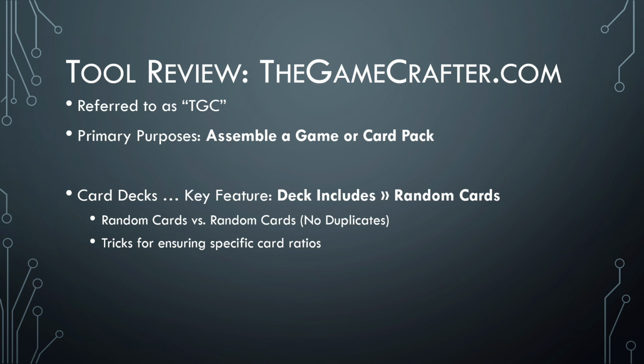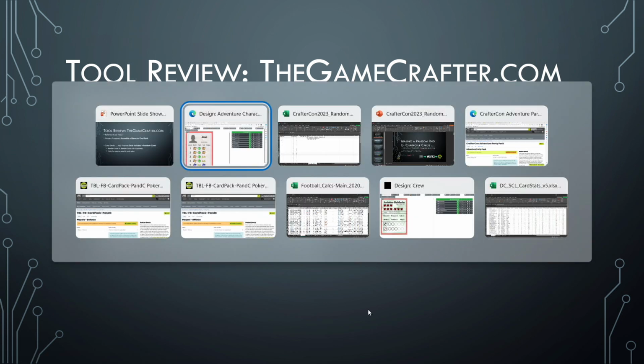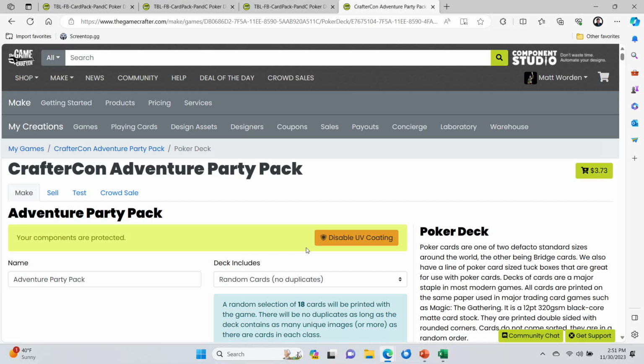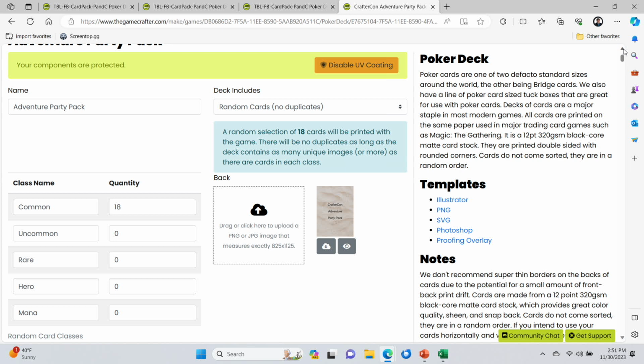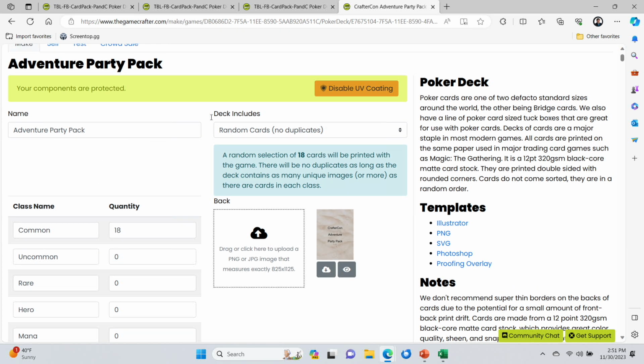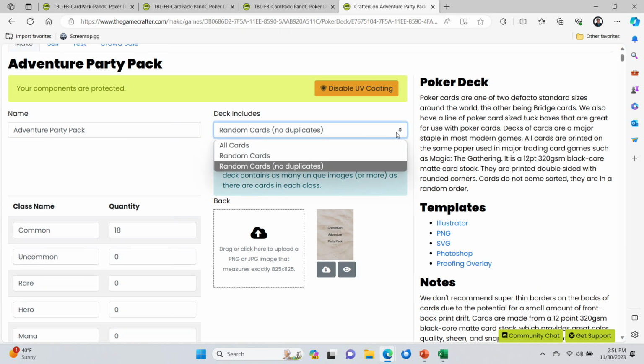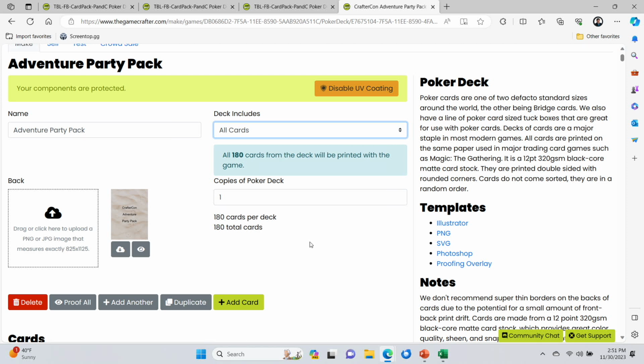Okay, and then The Game Crafter, which all of you seem to have used in the room, so I'm not going to go into much detail here. But the biggest thing is that the random card setup is what's important on a deck. So I just want to do a quick little show of that. When you first set up a deck, the setting at the top, on this normal poker deck in The Game Crafter, will say All Cards. That's the default: whatever you upload will get printed when this deck gets printed.